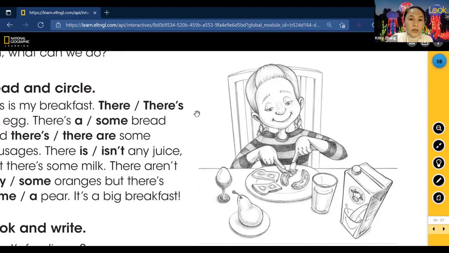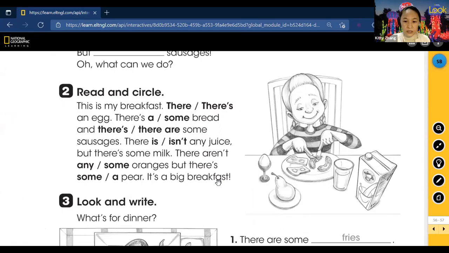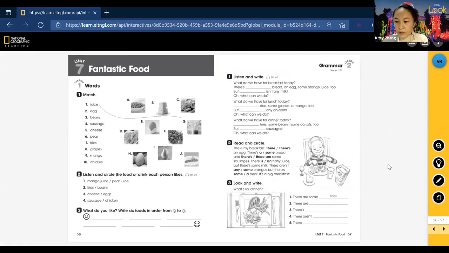Very good. And now we can go here and do this activity, okay? Circle the correct answer. Okay. And let me also show you another possible activity we can do for practicing.